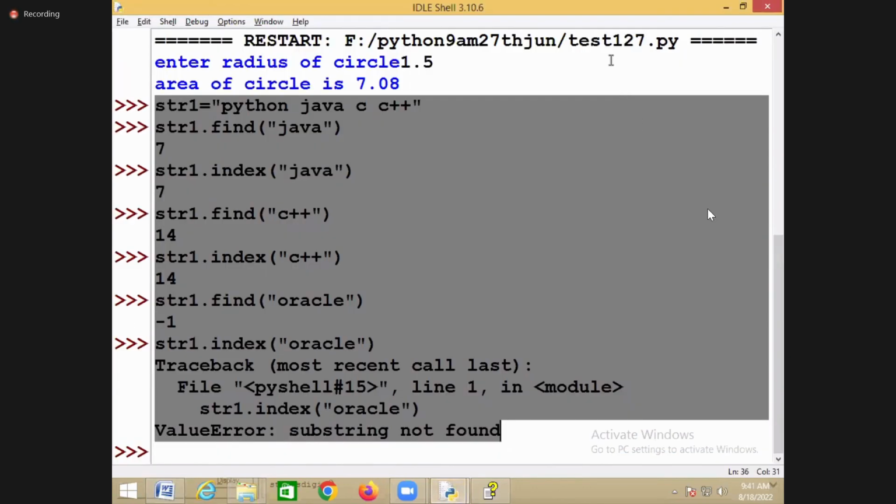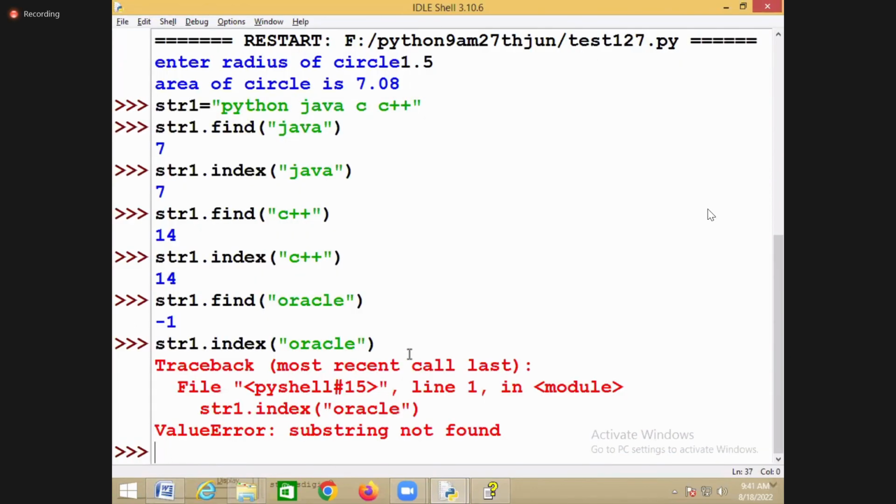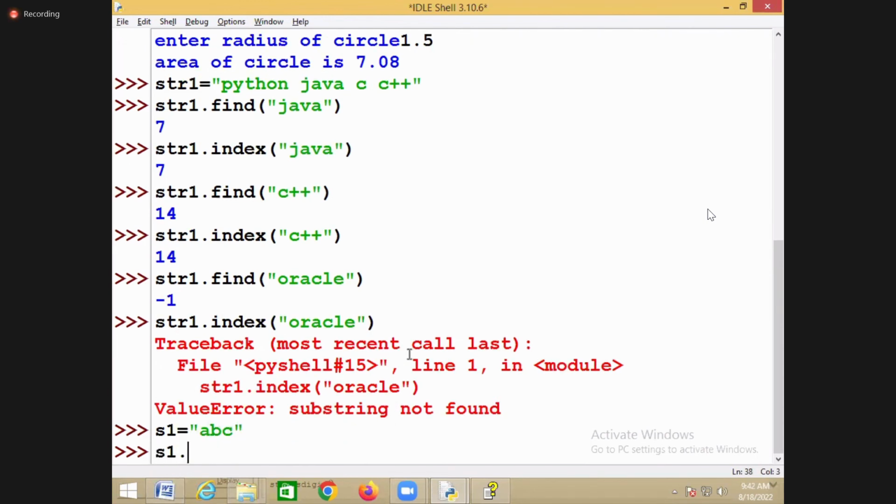For example, a username should be alphanumeric. That means a username can be alphabets or it may contain numbers. It is a combination of anything. It may contain only alphabets, it may contain alphabets and numbers, it may contain only numbers. Alphanumeric means that. For example, if I'm writing S1 equal to ABC, and I check whether S1 is alphanumeric or not.